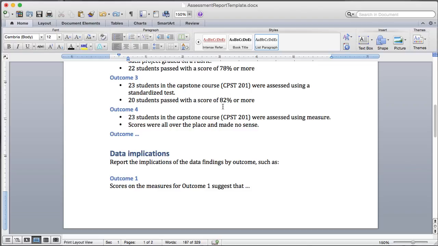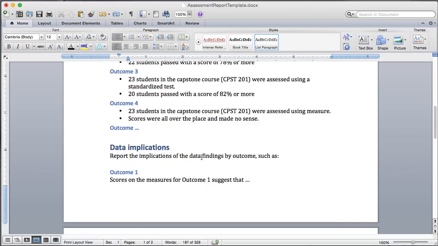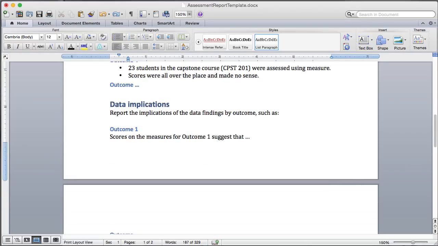After you have recorded that information, then you want to record the data implications. That is, what is the data telling you? You can write something like, scores on the measures for outcome 1 suggest that the projects need to be revisited to make sure they include material that will address the shortfall indicated by the data.